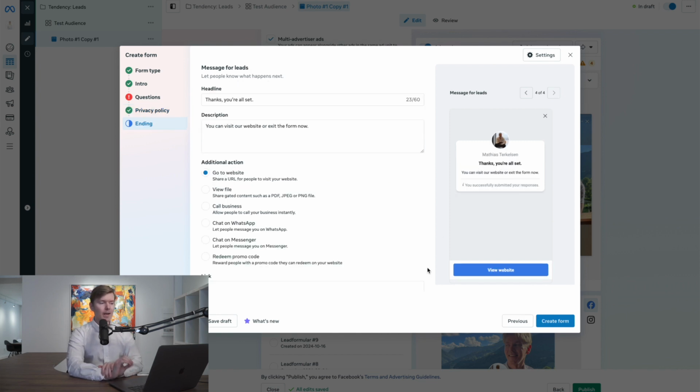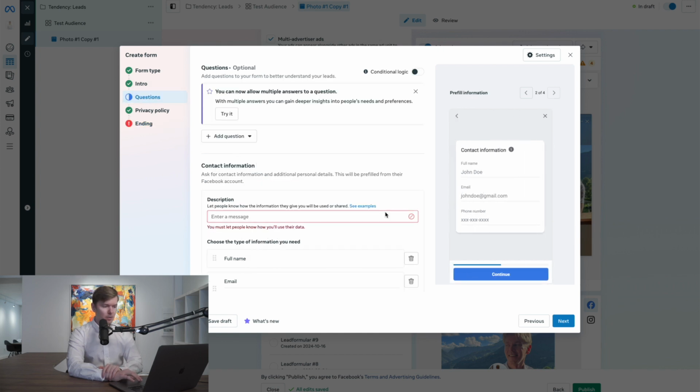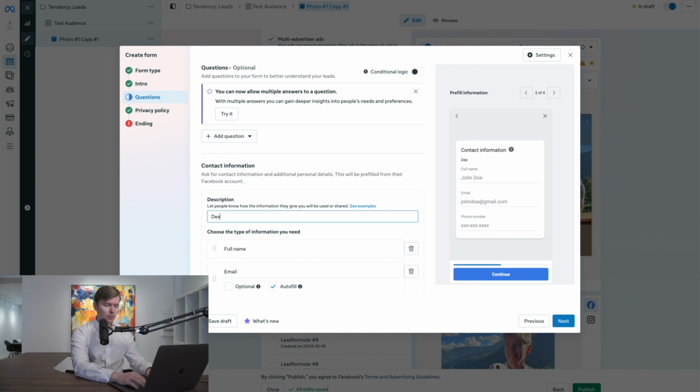So now we are at the final point. I forgot this earlier, that you can put in a description. So just let people know how the information that you give will be used or shared. So we're just going to put in a description, but just let people know, hey, we use this information to contact you, to give you a quote or whatever it is. Just tell them what you use the information for.